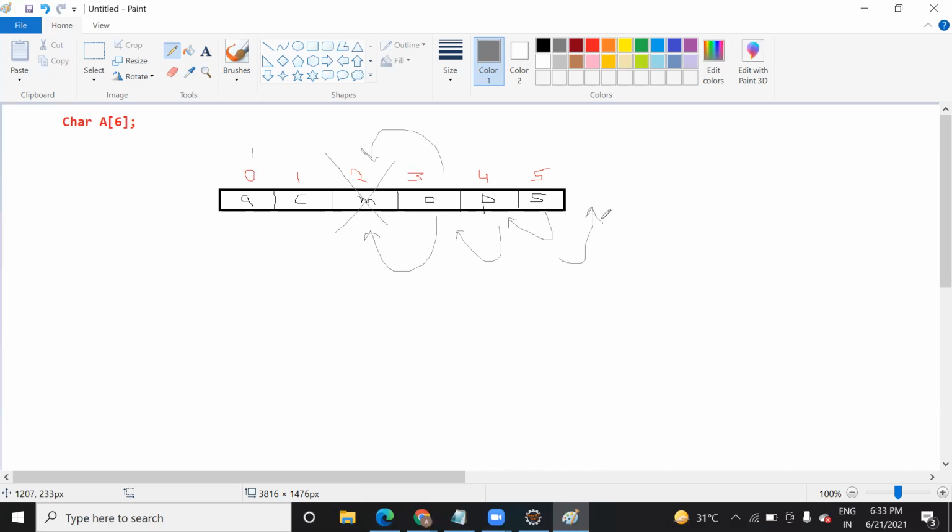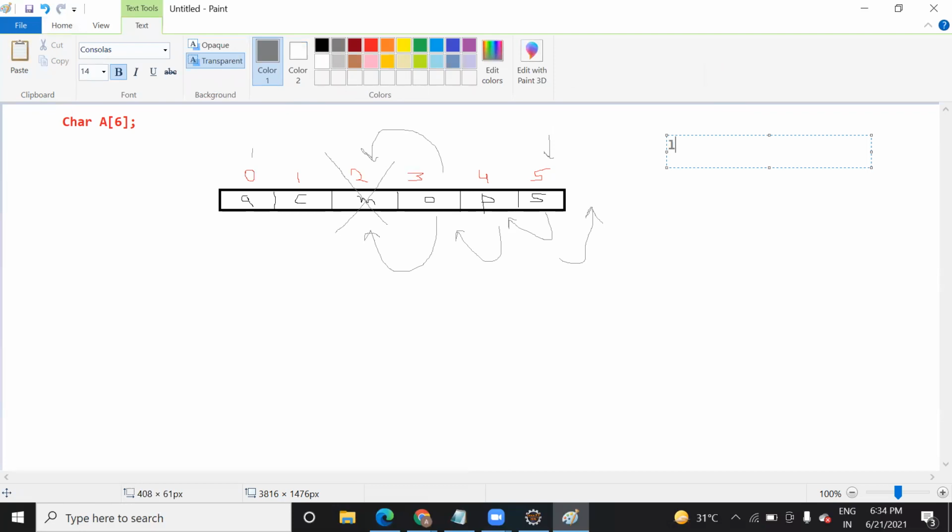But in an array, if you want to do it, then there will be the overhead of looking for the index. You need to find out which is the last index. Then once you come to know about the last index, then you need to write the logic. Okay, the last index is 5.